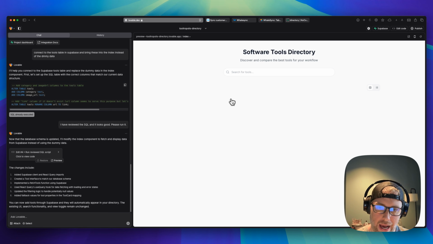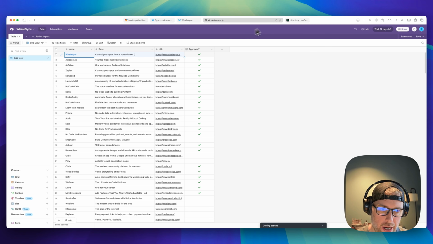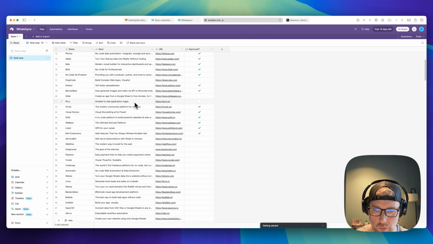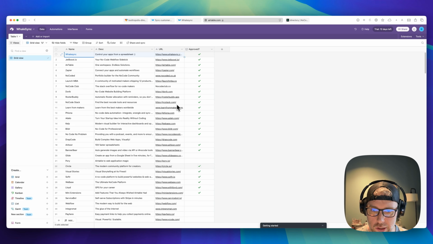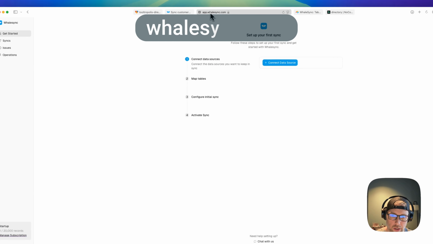But we already have our backend here in Airtable with hundreds of different tools, and we don't want to update these manually. In Supabase, we want to actually have it sync. So we're going to use a tool called WhaleSync to bring all this data right into our Supabase, and it makes it super easy. So let's go ahead and go into WhaleSync.